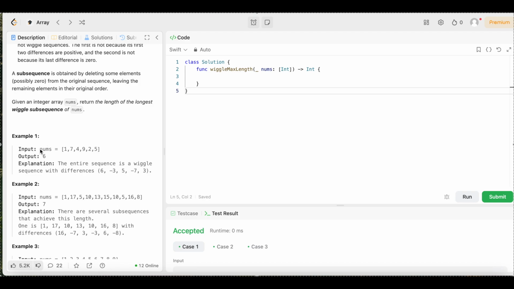In example 1, we have the input nums equals an array of integers 1, 7, 4, 9, 2, and 5. The output is 6. The explanation says the entire sequence is a wiggle sequence with the differences being 6, -3, 5, -7, and 3. As you can see, when we go from 1 to 7, that has an increase of 6. When we go from 7 to 4, that's a decrease, so it goes -3. Then from 4 to 9, it's an increase of 5. Then we go 9 to 2, that's a decrease, so -7. Then from 2 to 5, that's an increase of 3.